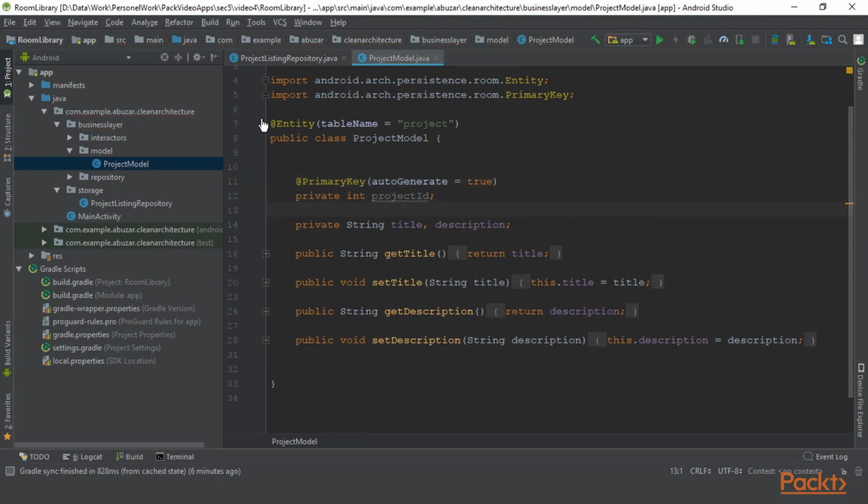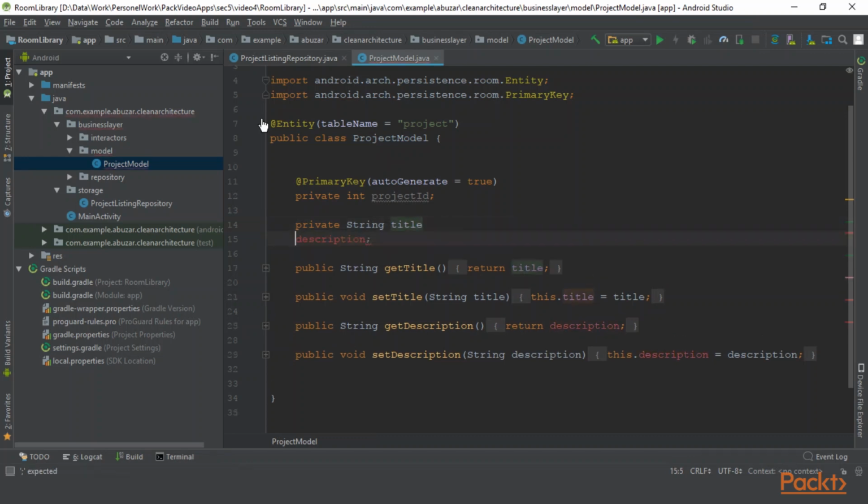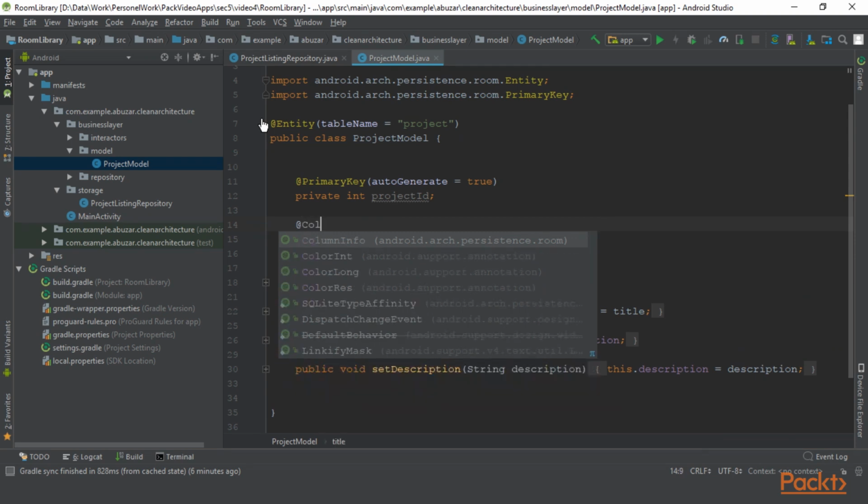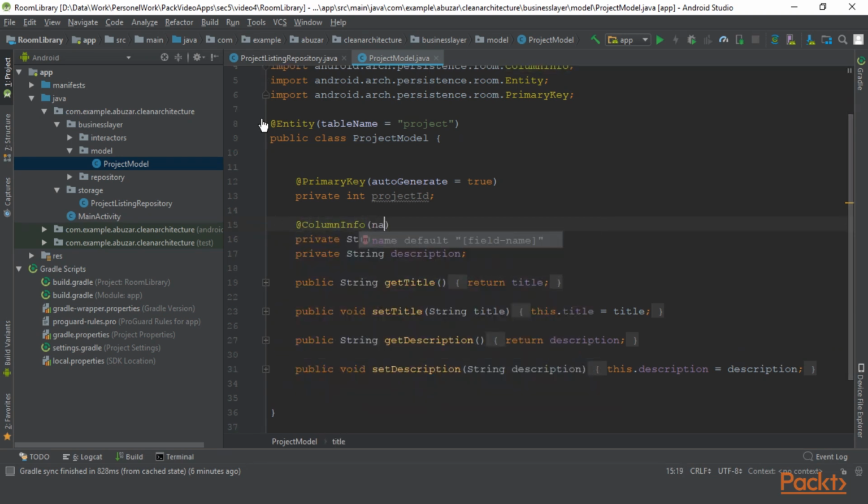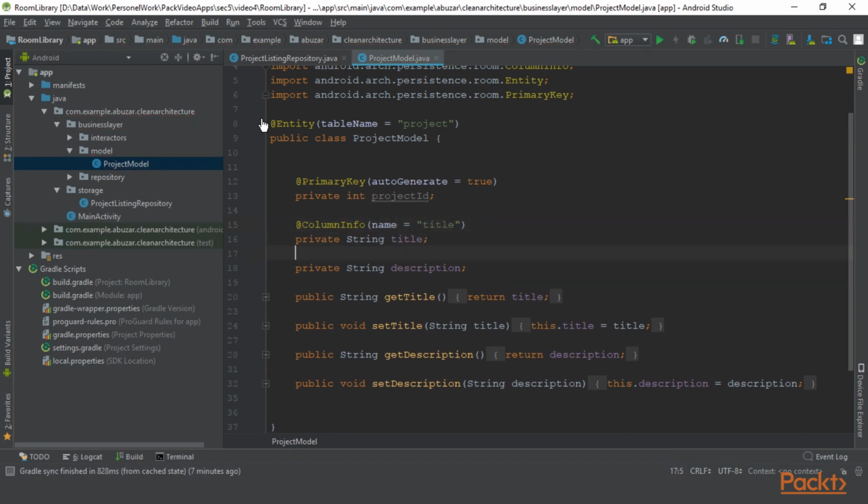These two items will be our column items as well. How? Use the annotation ColumnInfo, give them name, title, and at the ColumnInfo, name, description. There you go. We already have our getter and setter. Now our project table is ready.